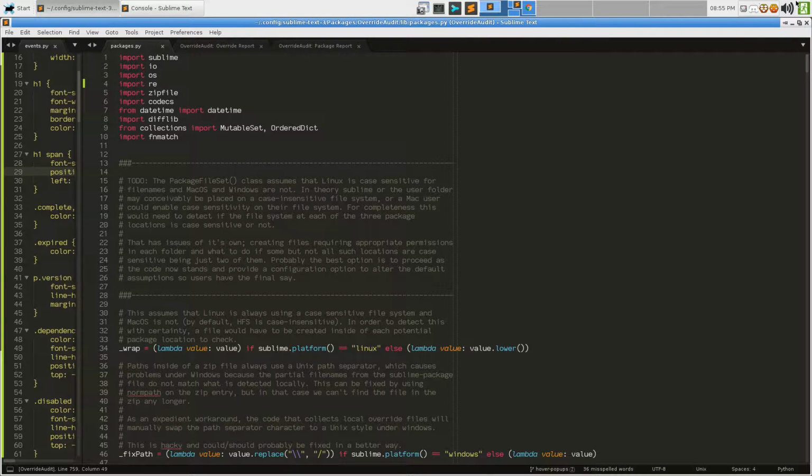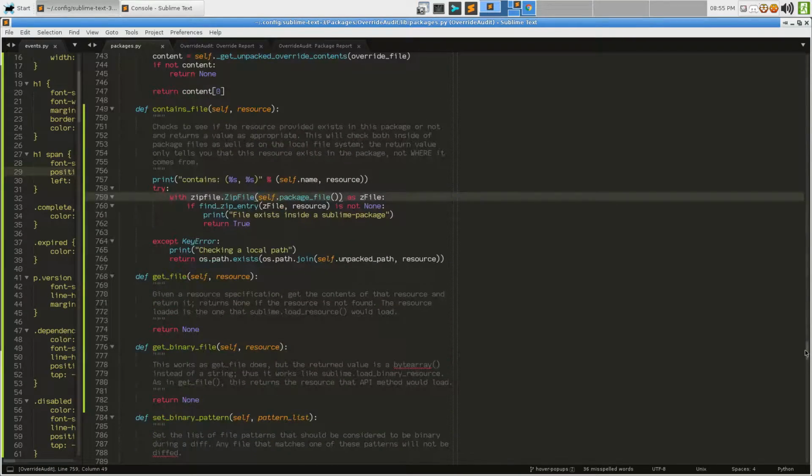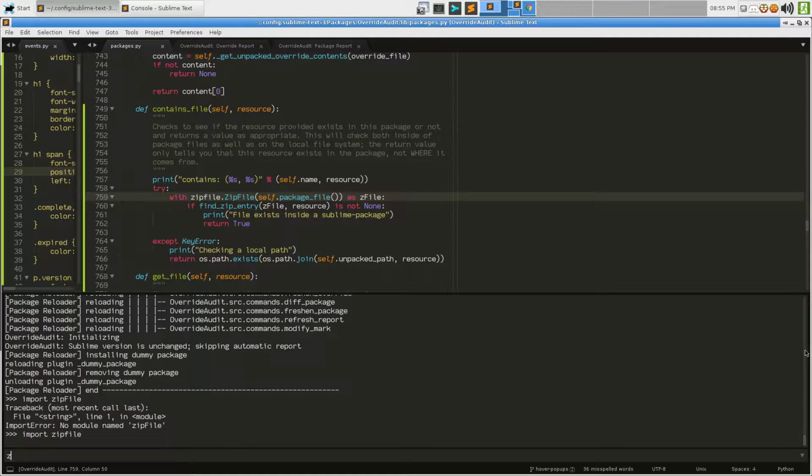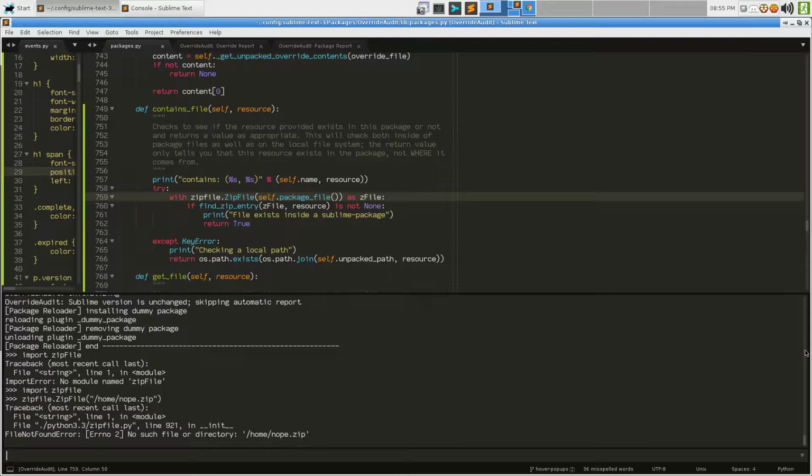I'll just import zip file. Oh, I get you. I see what I did there. Yeah, it looks like that. zipfile.ZipFile home. Nope. That returns the file not found error. All right, so okay, then I guess we did want that. I see why I did that now.